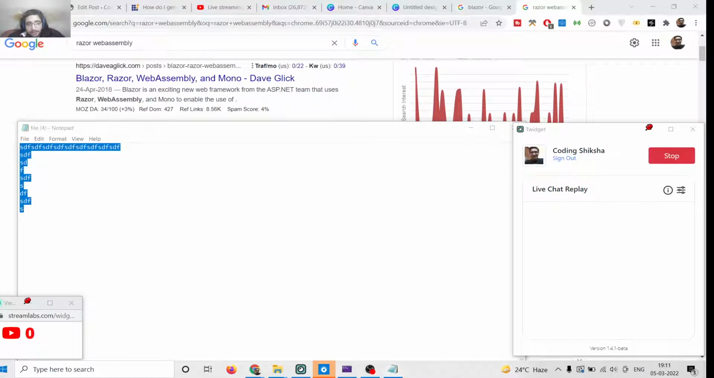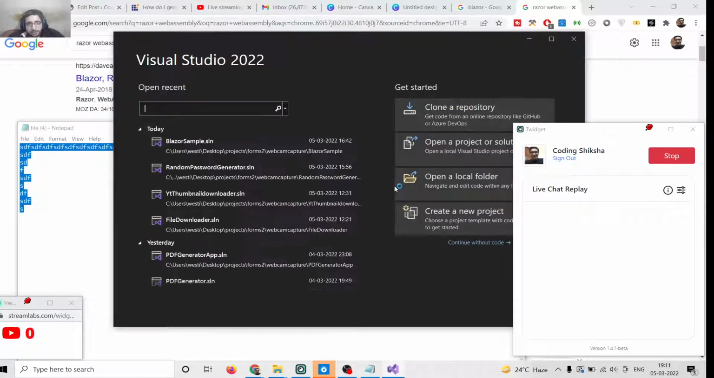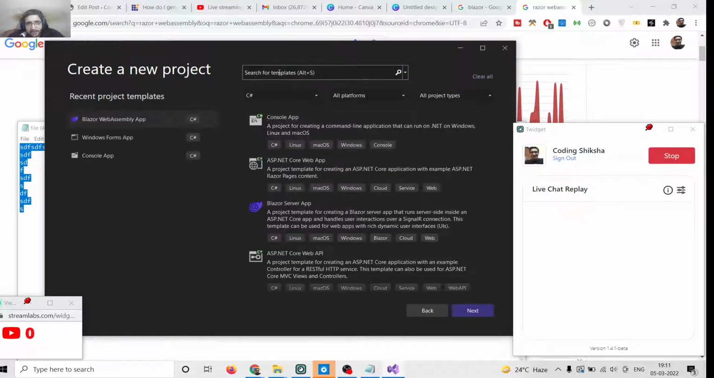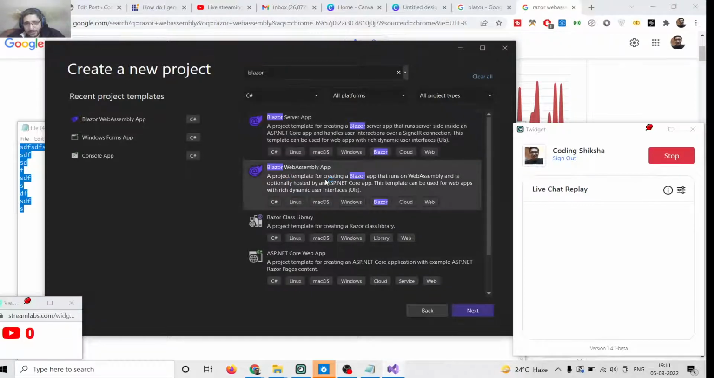Now, here we will search for my version, Visual Studio 2022. Inside this, we need to create a new project, and inside the templates, just search for Blazor. If you search for Blazor, two sets of Blazor apps are there. First is the Blazor Server app, and the second one is the Blazor WebAssembly app. For this tutorial, we are working in the browser. We are not taking help from any sort of server, so server side we will not develop. So we will be selecting the Blazor WebAssembly app.